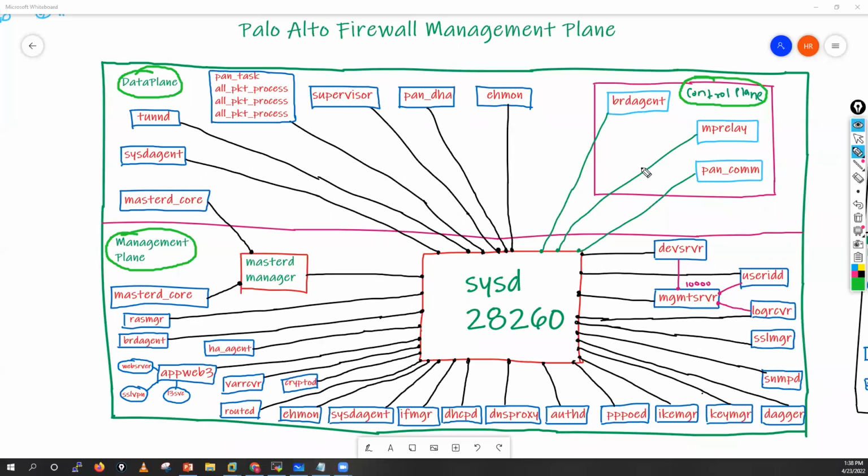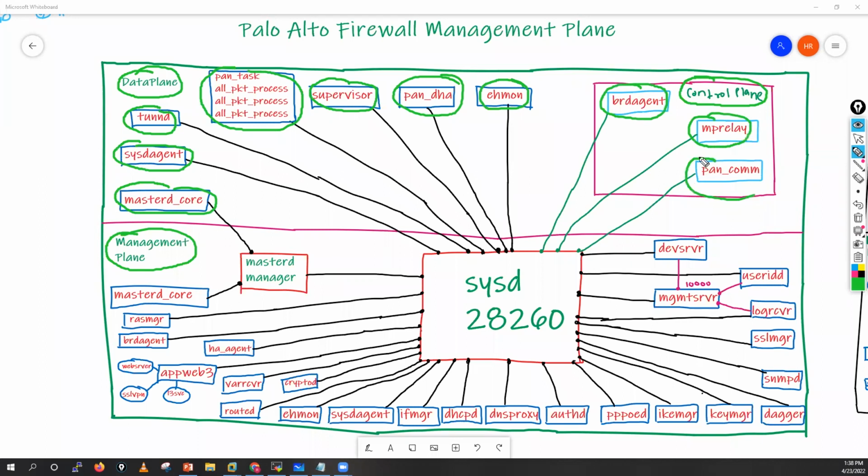In your data plane, we have daemons like master D core, sysd agent, tunnel D, pan task, and pan task handles all packet processing. Then we have a supervisor daemon, pan DH daemon, EH-mon daemon. Then in control plane, which is also part of your data plane, we have a BRD agent, MP relay, and pancom. These are the daemons which we have here.